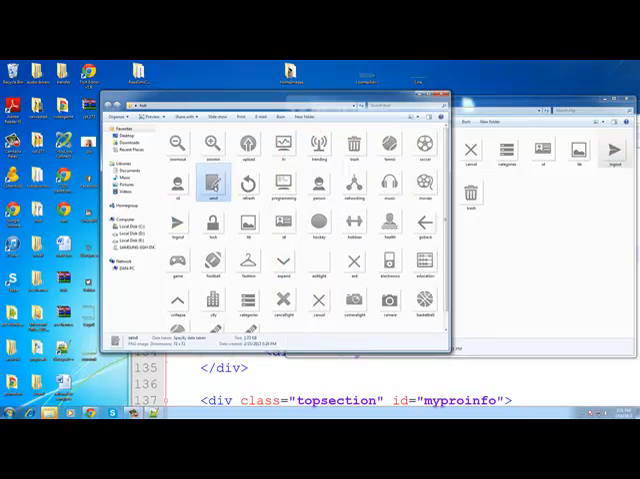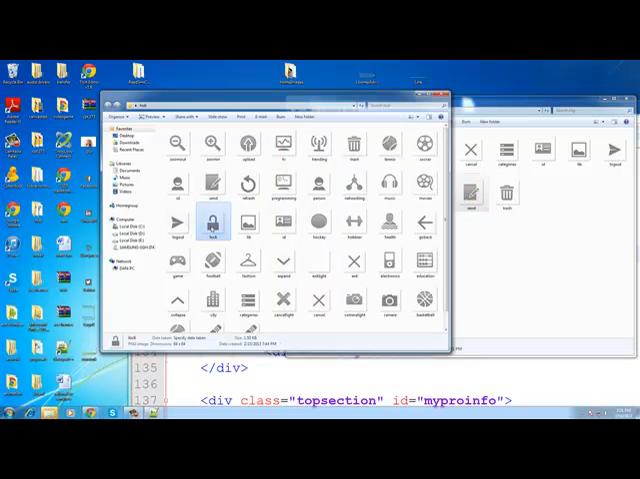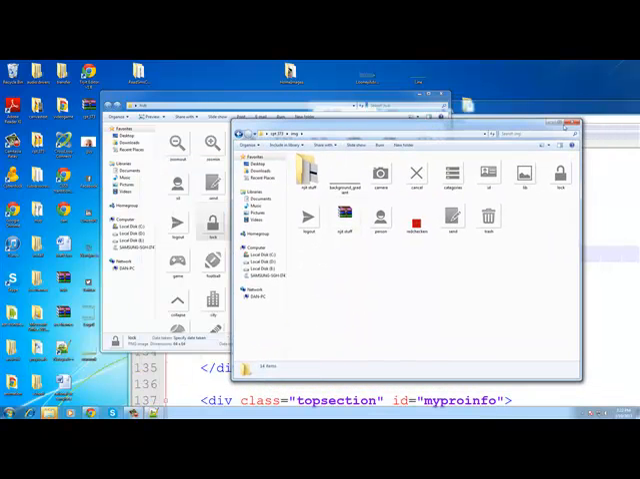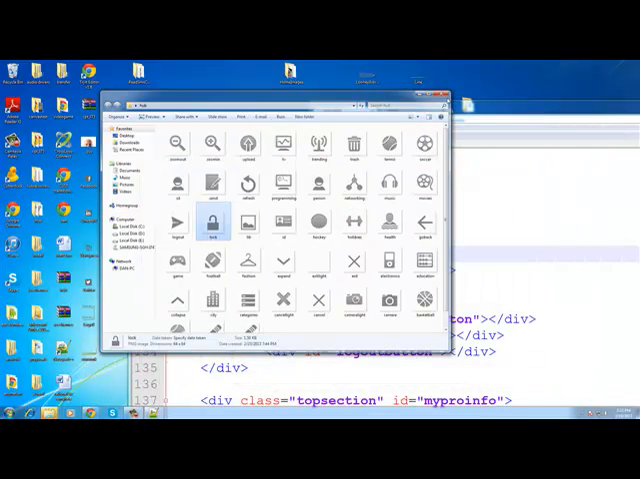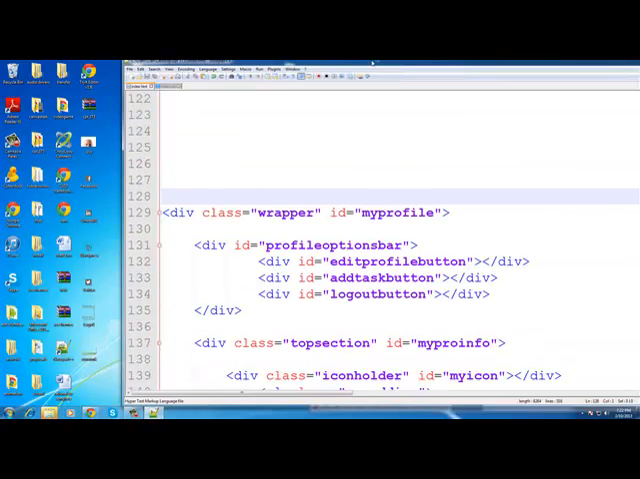We'll use send for our edit profile, and actually we'll use send for tasks, and the lock for edit settings. Okay, and let's see, now that we are in here, okay, and I'll X out, and I want to go to CSS.